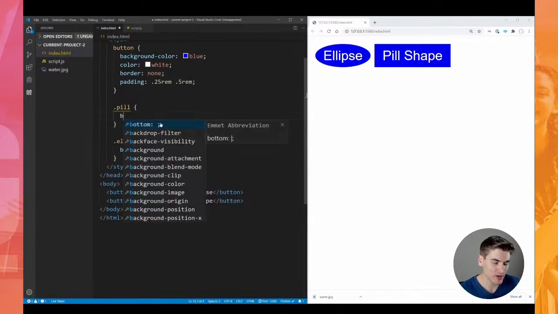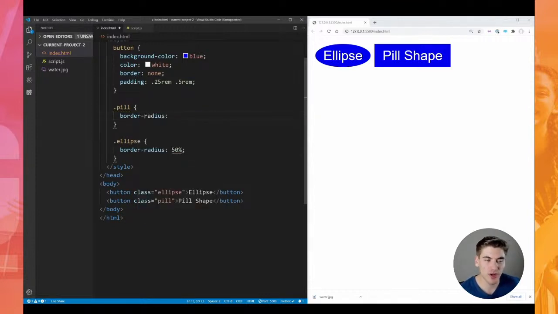So to get a pill shape, you normally would say border radius, and then you would have to know the height of your button.